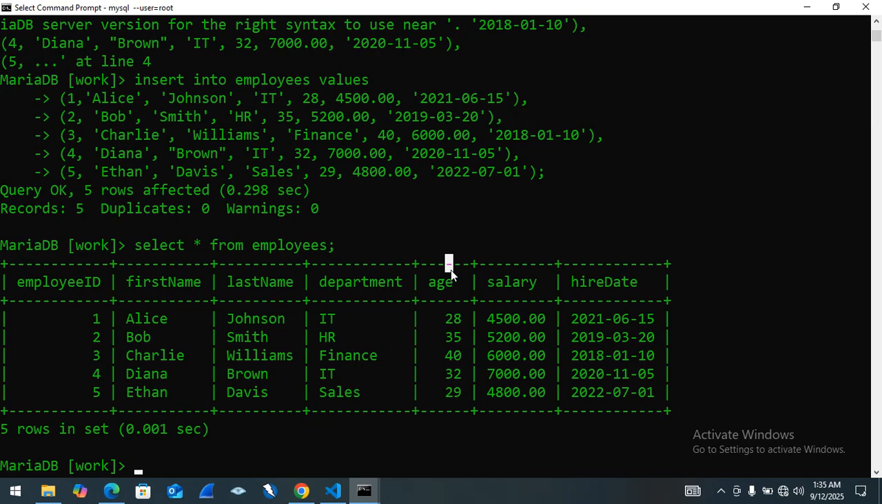If you are using MySQL, then you can also get this output. Now that we have our employees table, let's see how expressions work. Let us first look at the arithmetic expressions. These allow us to perform calculations on numbers. For example, let's say we want to give everyone a salary increase of 500. Let's see how we can do it.